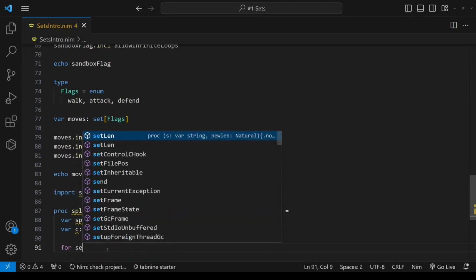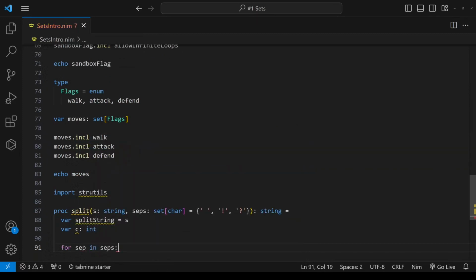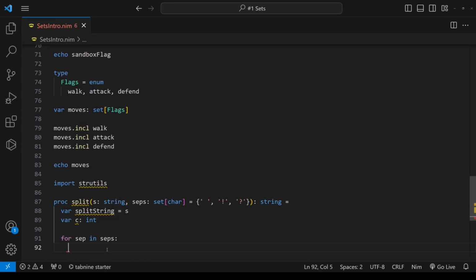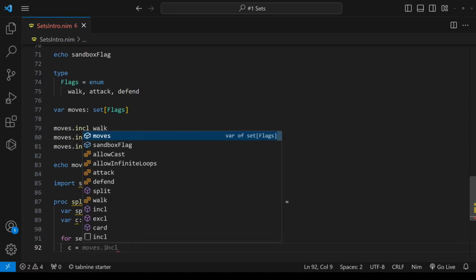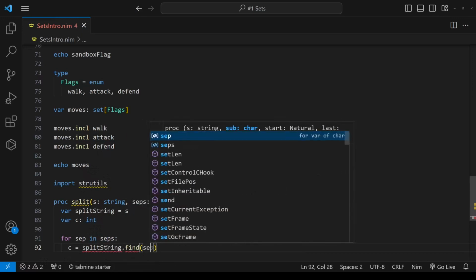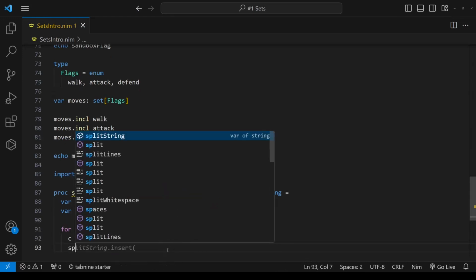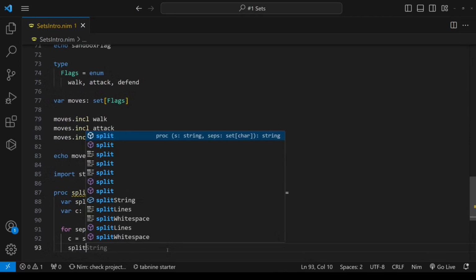For every separator in the separators set, we're going to now find one of these elements. So we're going to save that in our C variable. Split string, our string dot find, and then the separator, all of them, loop through them, and then we're going to delete what we find.